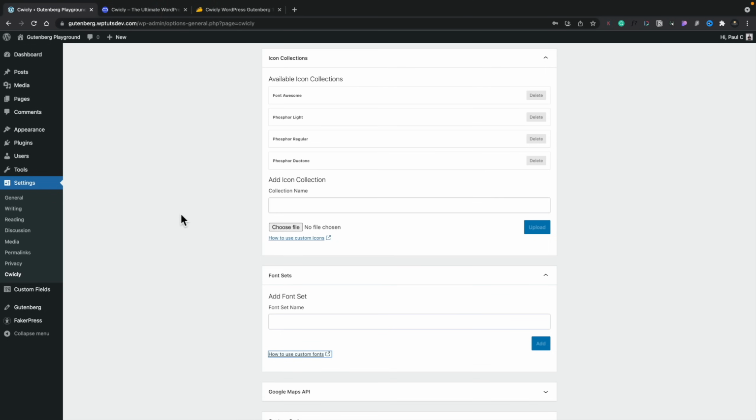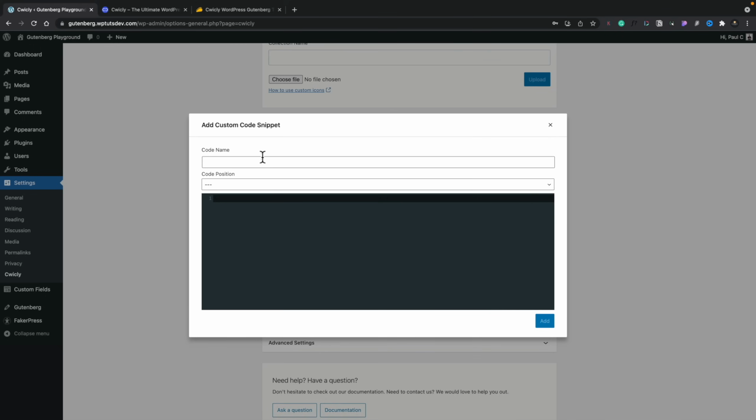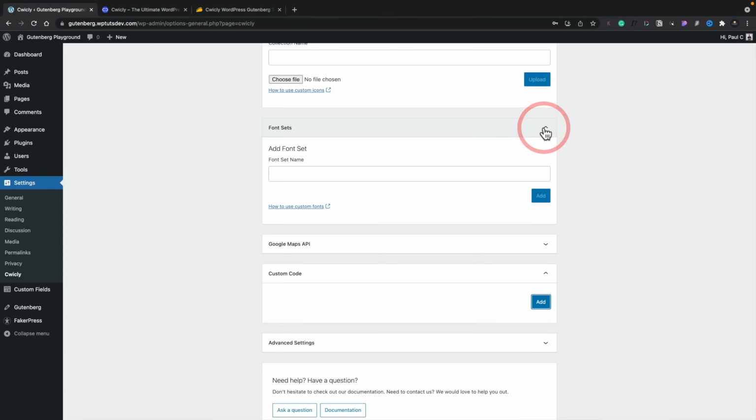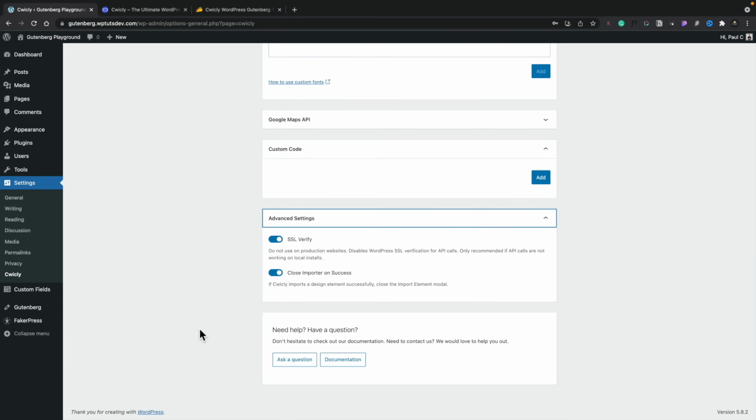Full help and support is available to you. You can drop in your Google Maps API, and also you've got custom code, which is something that I like. So if you are used to working with something like the Code Snippets plugin, this is basically the same kind of thing, but built directly into Cwicly itself. So you can give it a name, and you can also drop in the code position, whether it's the head, body, or the end or the start body tags. So pretty cool to see that. Again, that's one less plugin you need to use. And advanced settings basically just gives you the option to verify your SSL and close the importer upon success. So there's not really a huge amount of options inside there.